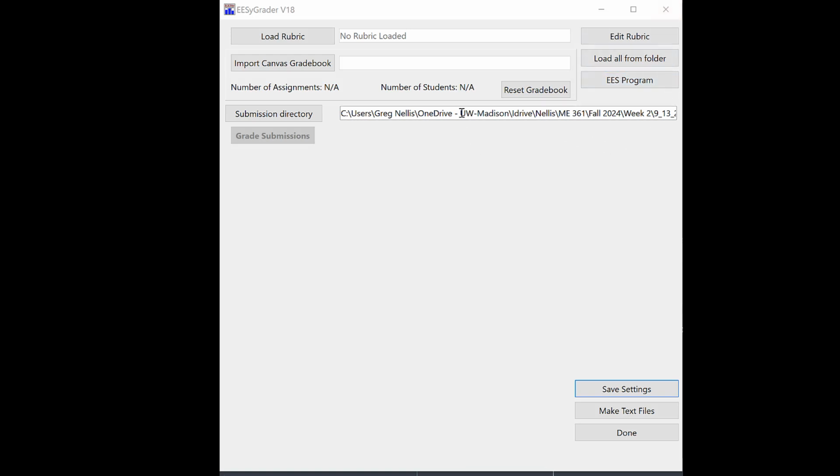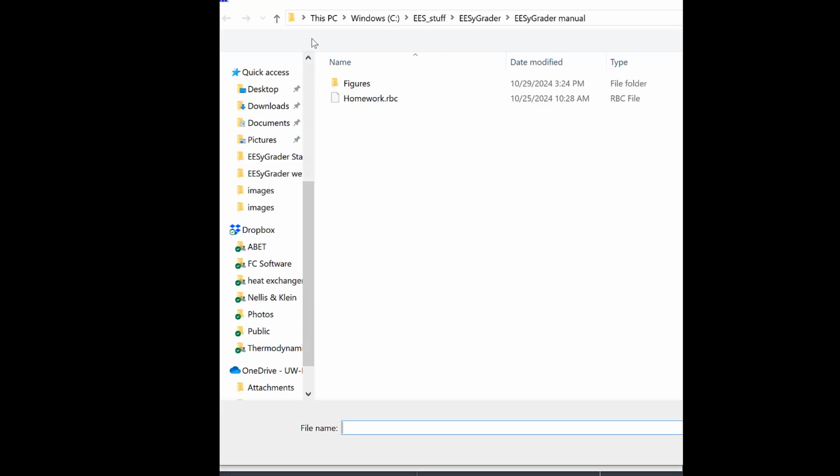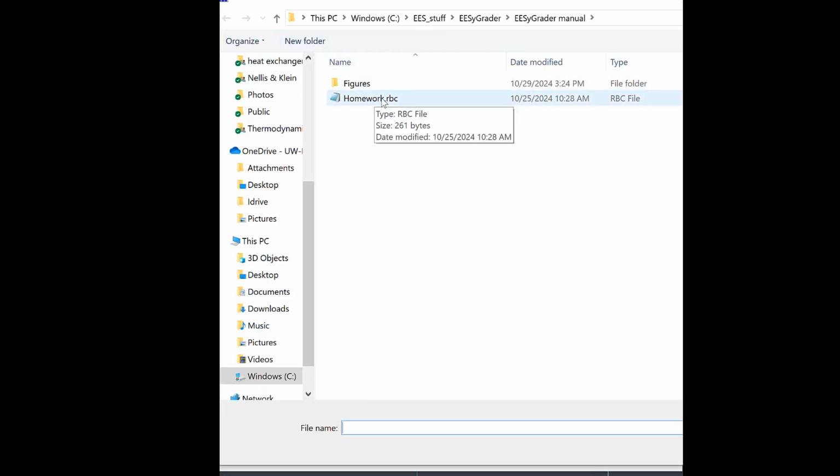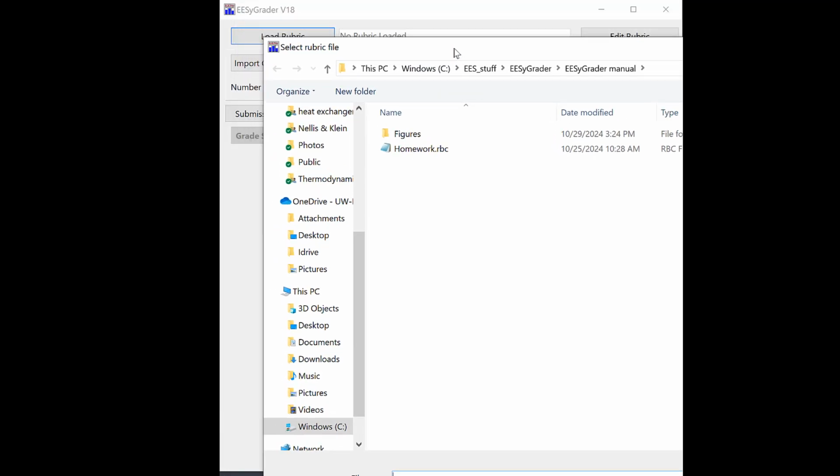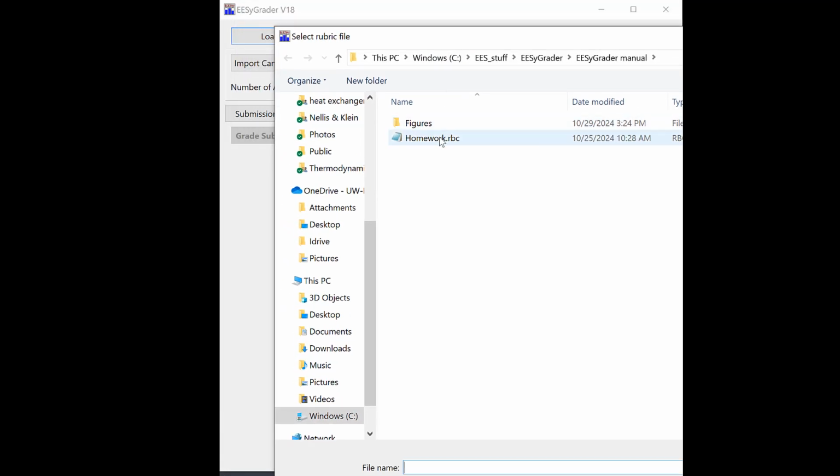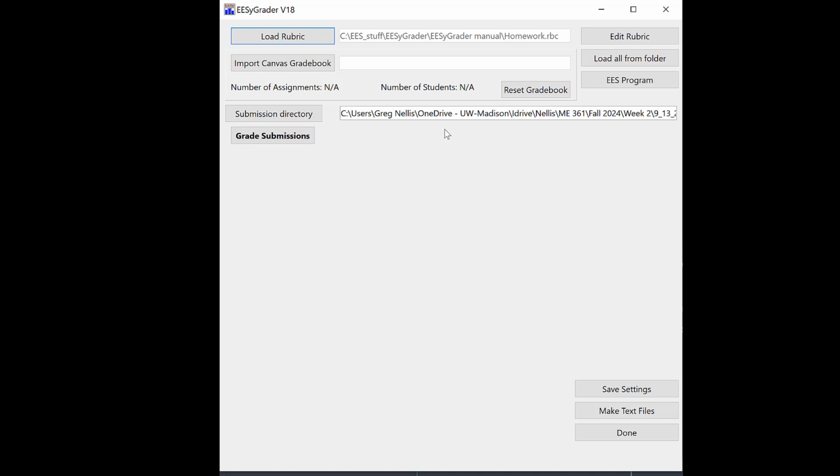EESyGrader requires a rubric to use when it's grading the submissions. So you can enter the rubric manually if you'd like, but that's pretty tedious and really not recommended. Instead, the intention is that you will load the rubric that you saved from EES as we discussed in the previous video. And you do this by selecting the Load Rubric button and then navigating to the .rbc file that you've already saved. You select Open, and that will import the rubric, and the file that is being used will populate this edit box that's adjacent to the Load Rubric button.